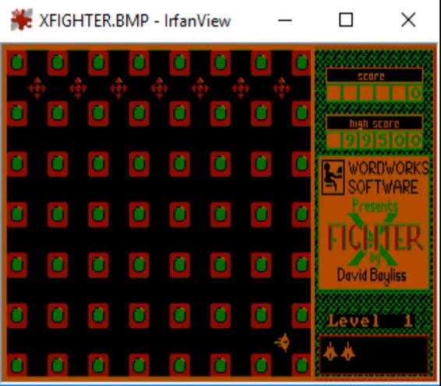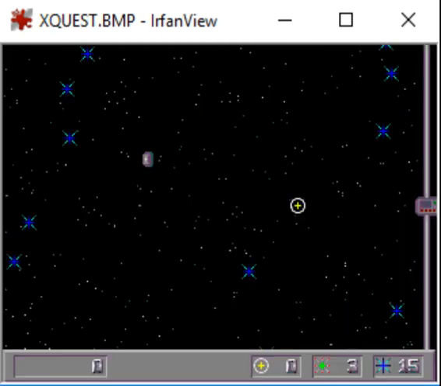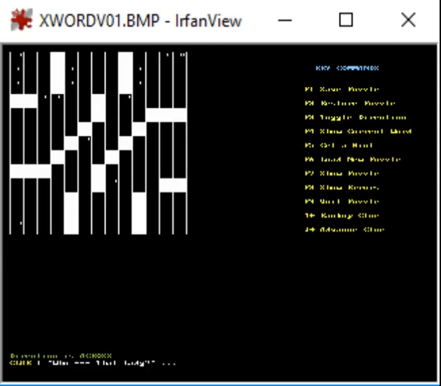X Fighter, okay. Seems like a fighter with an X, or exchanges like crossings. X-Fire. X-Quest, yes! I love this. Oh, this is such a good game. It's a clone of Crystal Quest from like the Mac and Apple IIgs days. Oh, what a great game this is. Such an absolutely fantastic game. Highly recommended. I have like an old video of it on my channel.